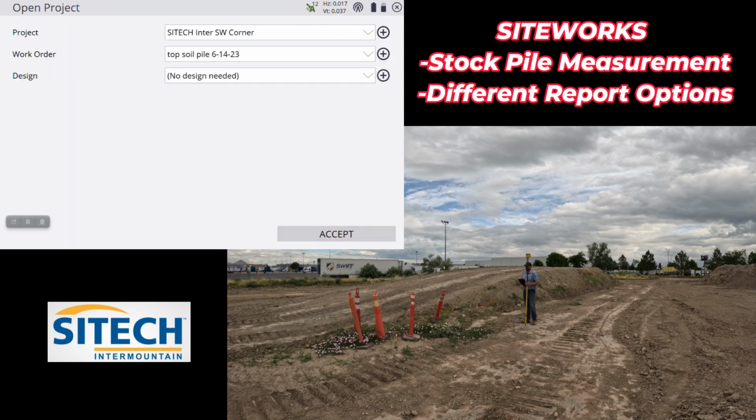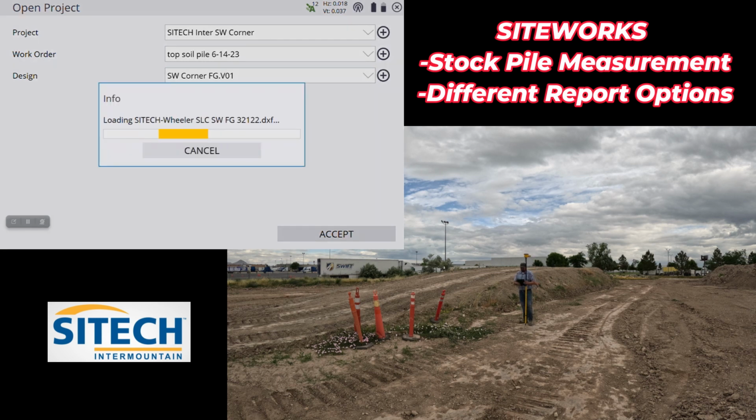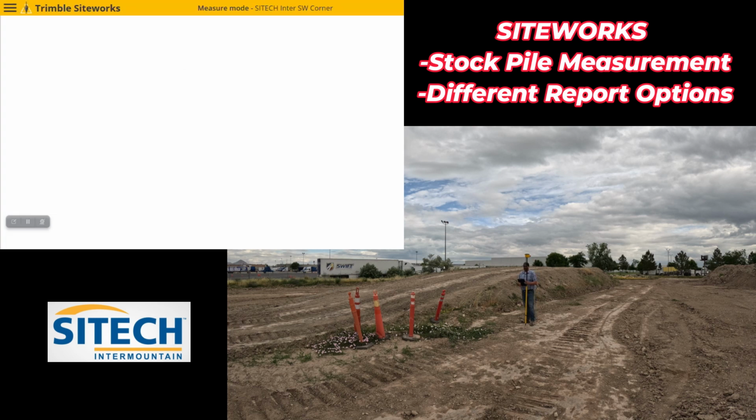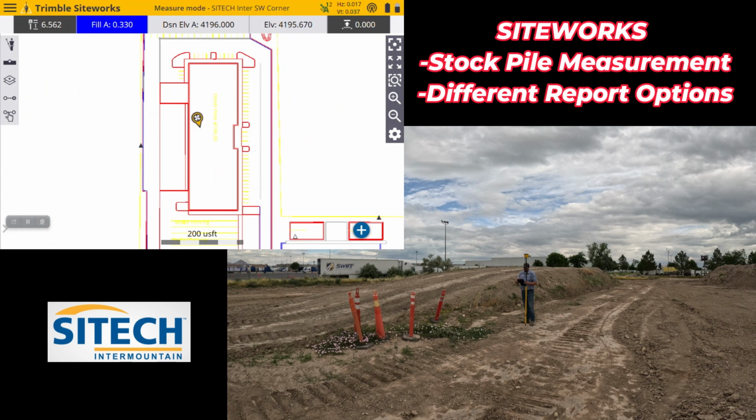I know stockpiles are constantly changing, so if you measure in one day, even in an hour, it could change. I'm not going to run a design in my background, but I will show you how we could run it against a design. So actually, we'll go ahead and load the design just so you can see where I am in conjunction to the pile and the design right here. We're right in the middle of where this big pop-up building is going to go.